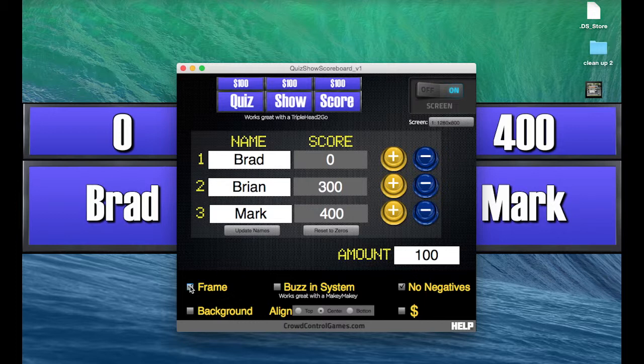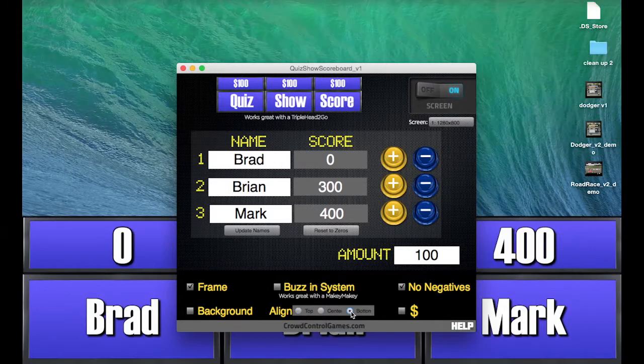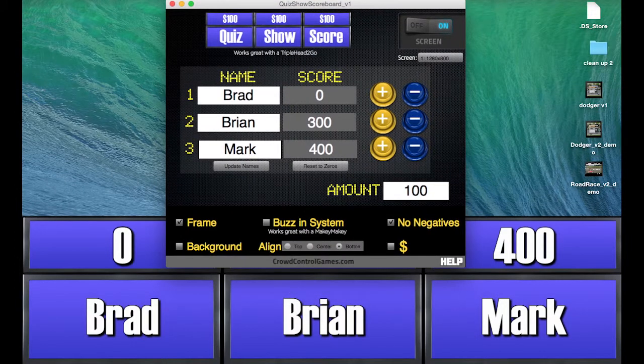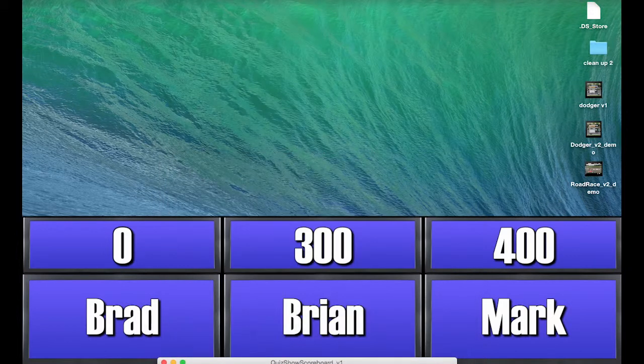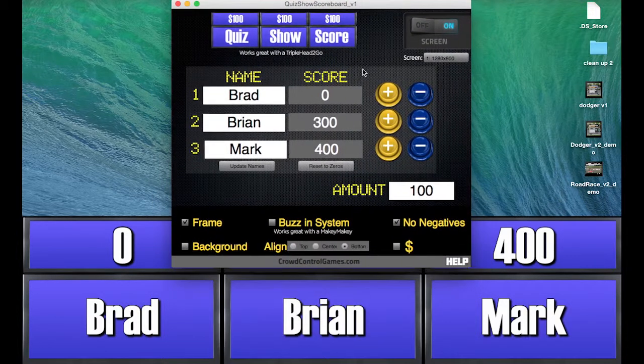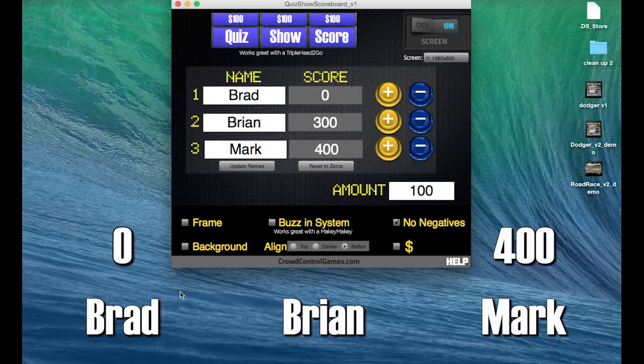And then you have the ability, on the align options, to either top align, center, or bottom align the scoreboard. So you can actually do this as like a lower third and put whatever else you want on the screen with it. So tons of flexibility there, lots of options. You can even turn the frame off and have it just as text by itself, and it still works.